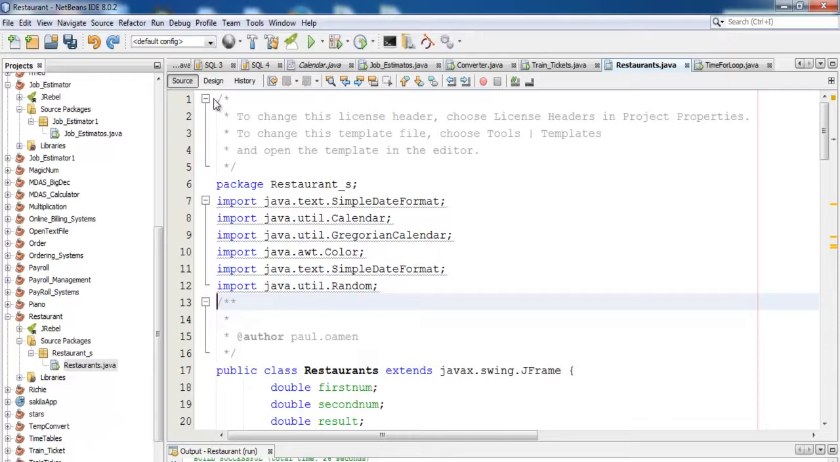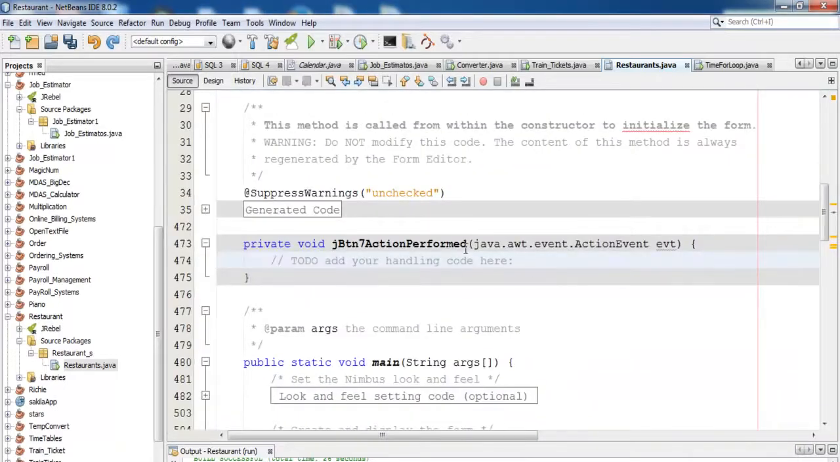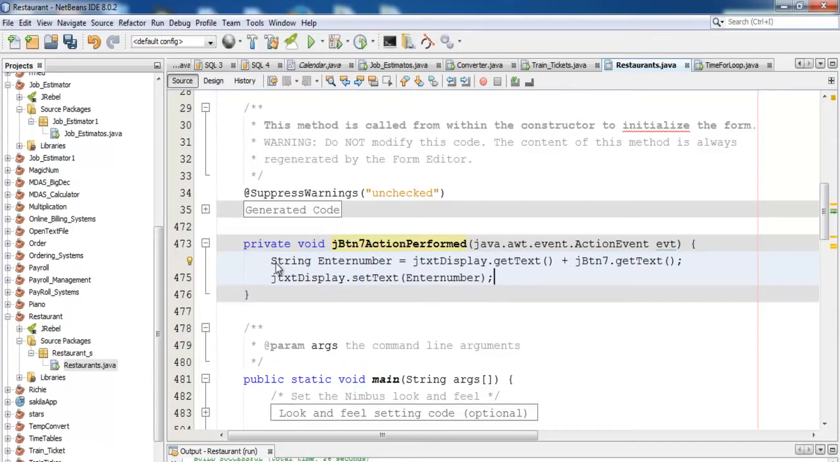So now let's go back to design view, double click on number 7. So try again. There we go. And that is the name, as you can see, JBTN7. So I will enter the following lines of code right there. I've actually declared a variable that will store the value that is entered inside txt display. It will be stored in here because you have to convert it to a string value, else you won't be able to enter a numeric value into the display, and that's why I had to convert it first.